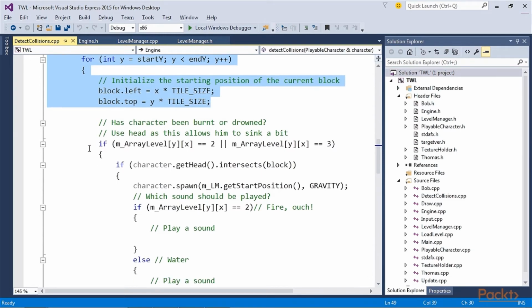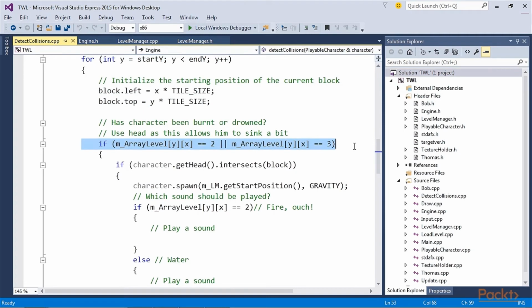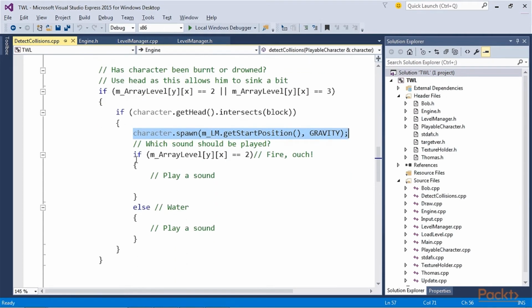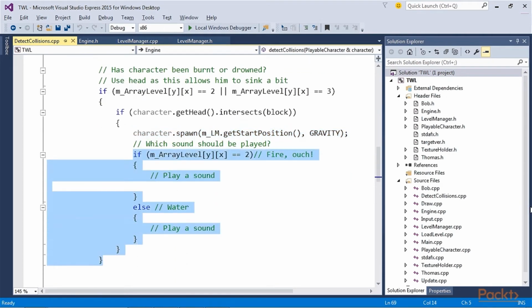First, has the character burned or drowned? This line of code determines if the current position being checked is a fire or a water tile. If the character's head intersects with one of these tiles, the player is respawned. We also code an empty if-else block in preparation for adding sound in the next section.